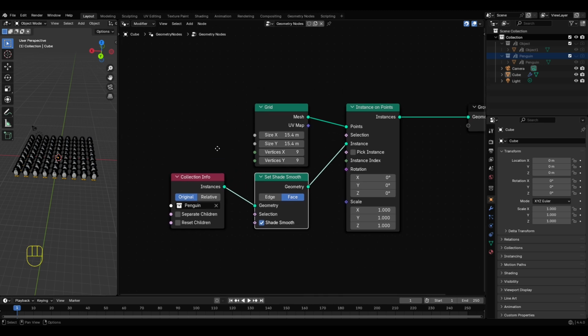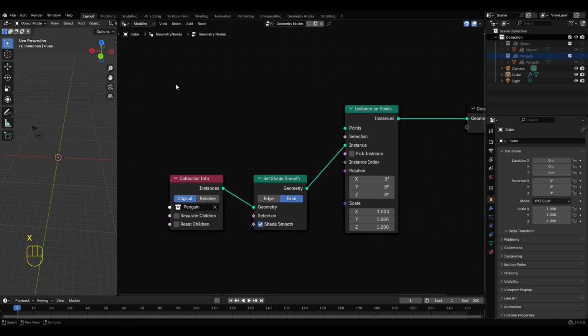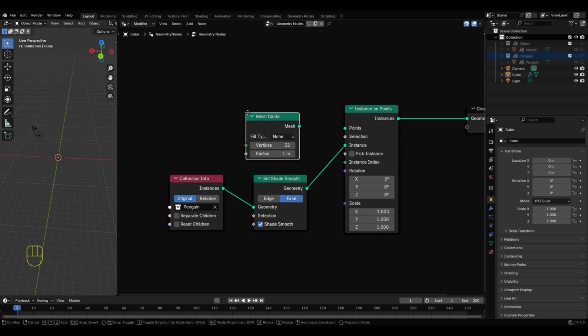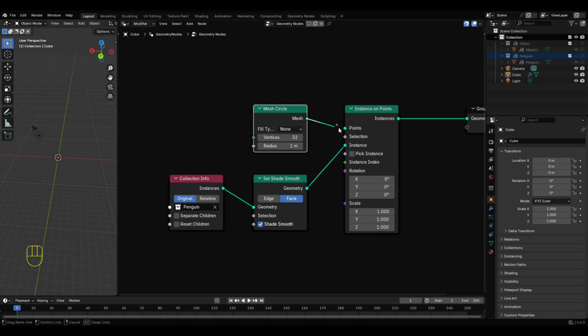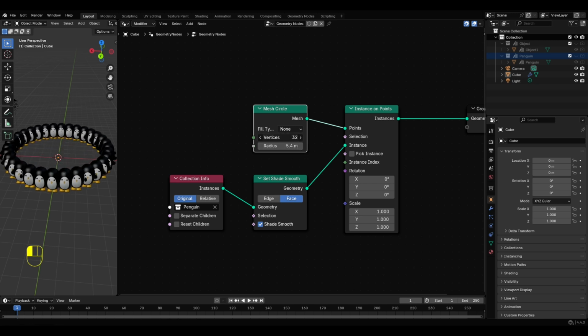Now let's look at some different configurations. We can get rid of our grid mesh, and let's bring in a mesh circle and hook that up instead. And we have a ring of penguins that are practically indistinguishable from each other. So let's bring up the radius of our circle, and we can also bring down the number of verts in the circle to affect the number of penguins.